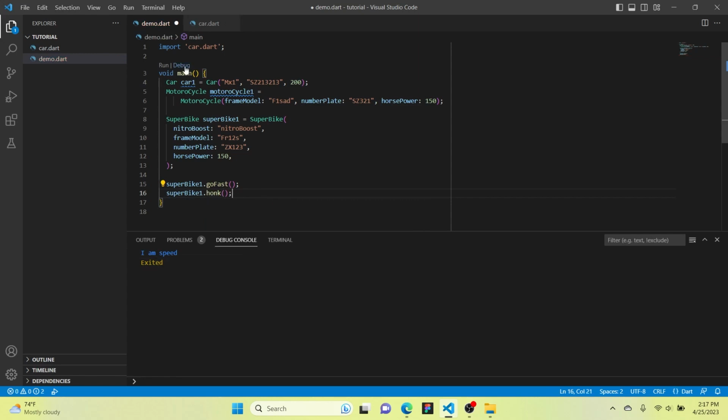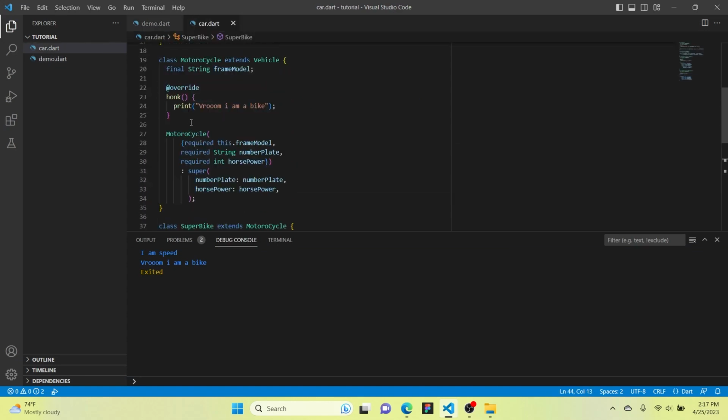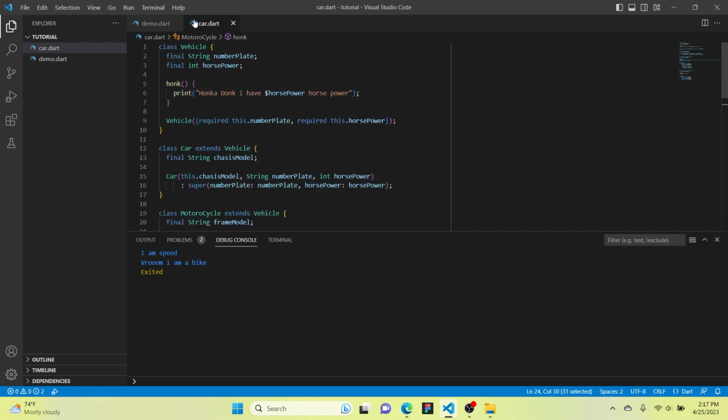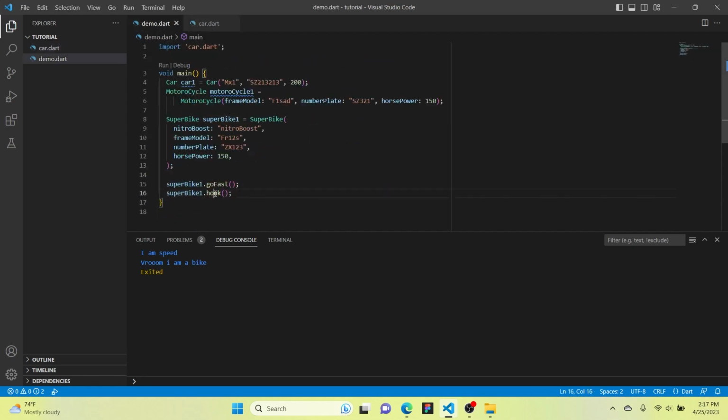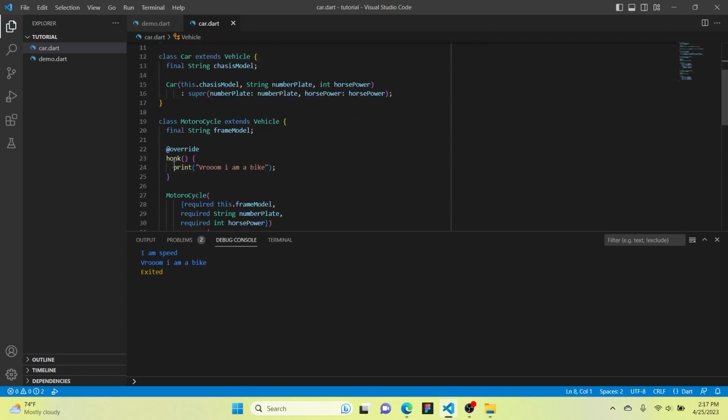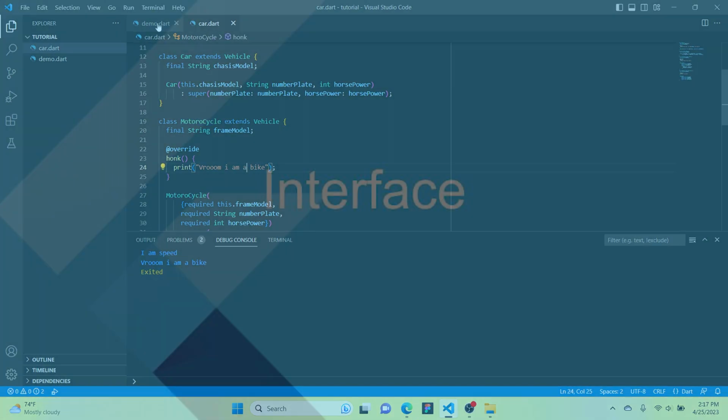And if we were to do this, it is gonna print I am a bike, since the superclass of superbike is a motorcycle, and we have overridden the honk method in the motorcycle class to print this. And when we call the honk function from the superbike1, it won't reach the vehicle's honk method, since it has been overridden by the motorcycle class.